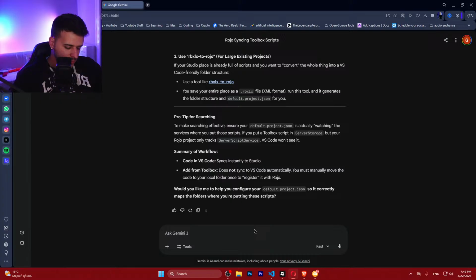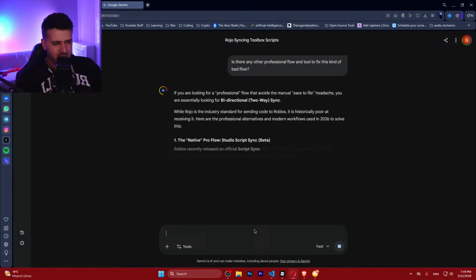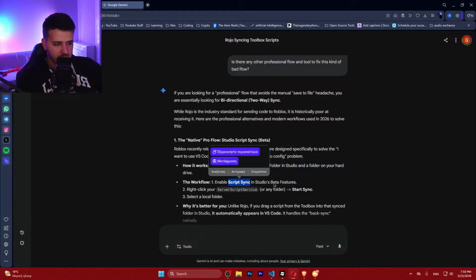Like, is there any other professional flow and tool to fix this kind of bad flow? What is this shit? What is this? What is even this? Oh my god. An official script sync feature designed specifically to solve this. A direct link between a folder and Studio. So enable script sync. Okay, so that's probably what we need to do.